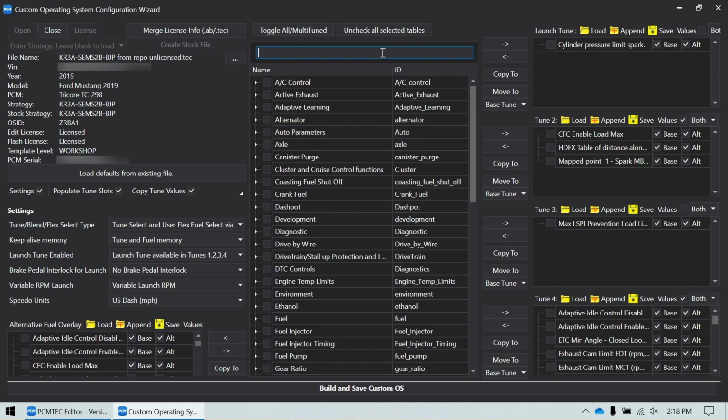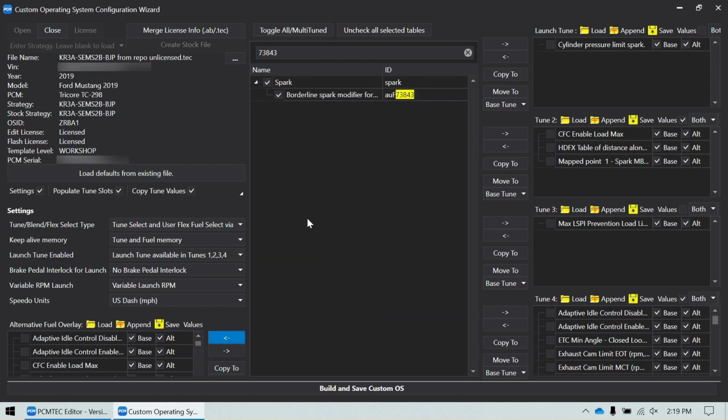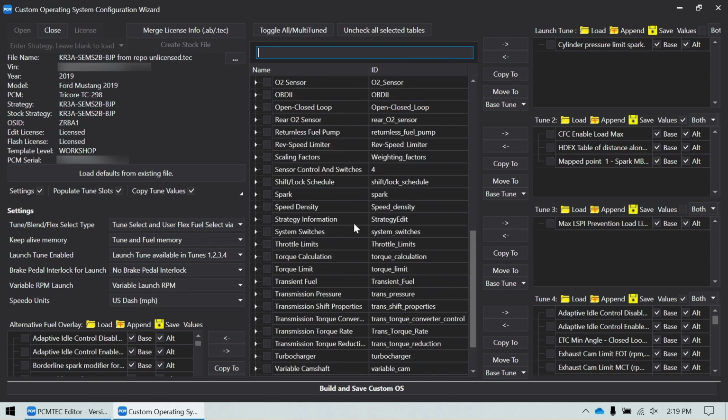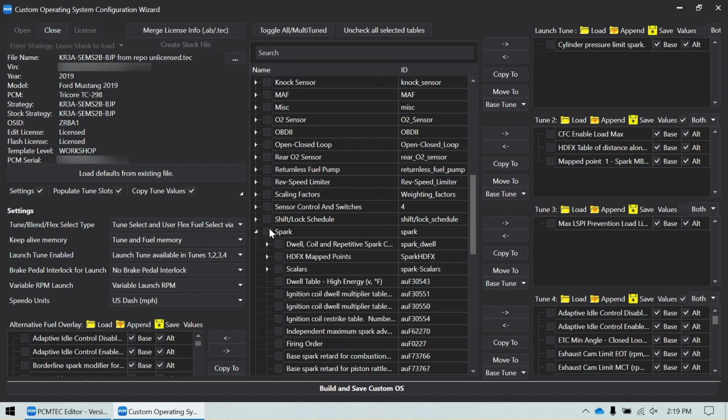Finally, I'm going to add my FlexFuel tables. I'm going to make a really simple FlexFuel that is the absolute bare minimum that you might need to make this work. So I'm going to add my borderline lambda modifier. I'm going to add some cranking fuel. I'm also going to add my MBT spark tables.